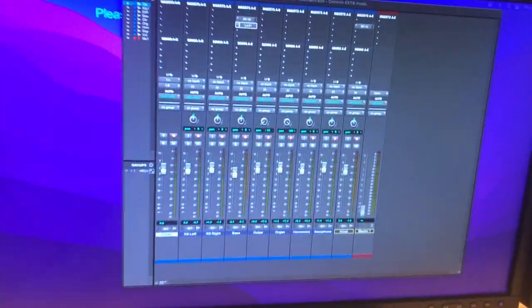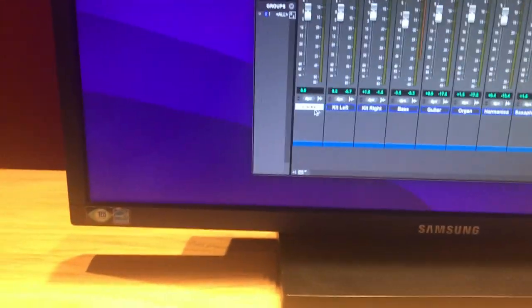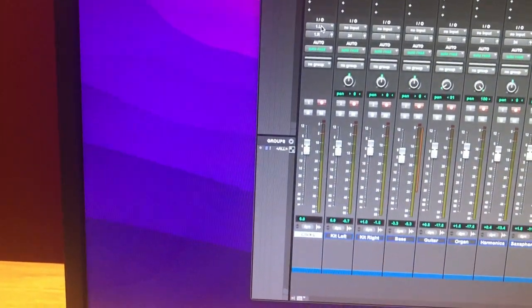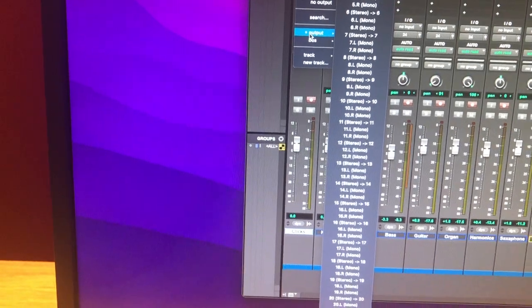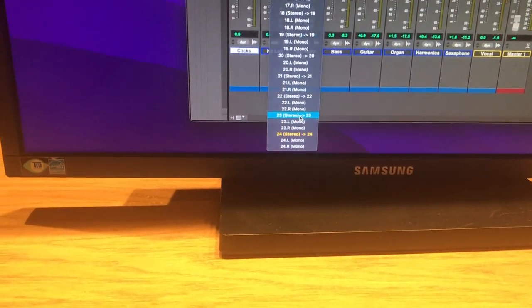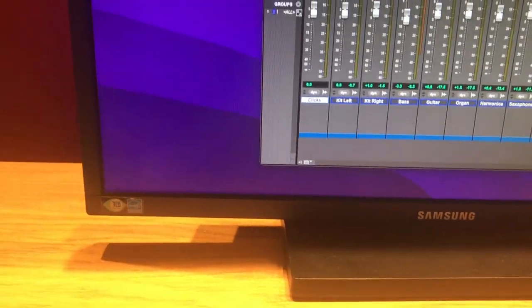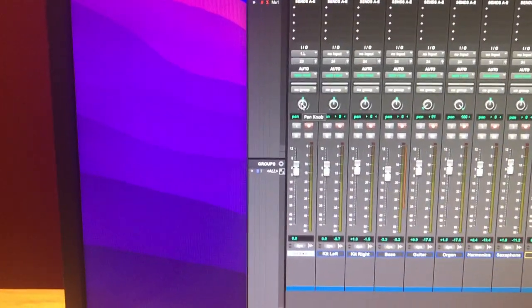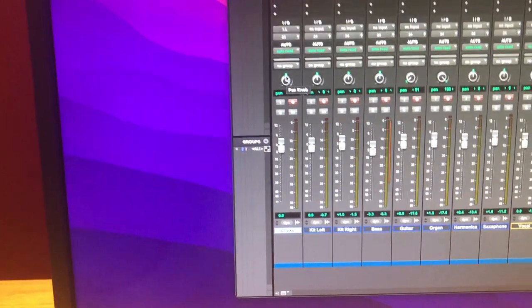So let's just see that in practice. I've got my click track here. I've got it assigned to 1L. I'm going to assign the output to the stereo channel 23 that I created, because this is going to be a new recording that I'm adding. And you can see that what we've got here is a stereo fader, and, well, I should say, a stereo pan pot.